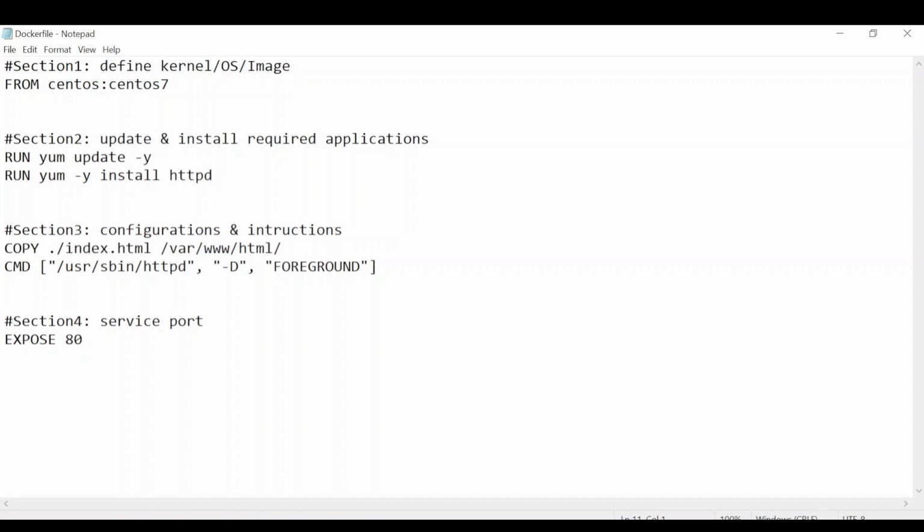What I'm going to do is, with this command, I'm using the COPY function to copy my index.html which I have created. I'll show you what is in it. It is copied to the /var/www/html directory, so that whenever we are accessing this particular service from outside, we will get a page to validate it.